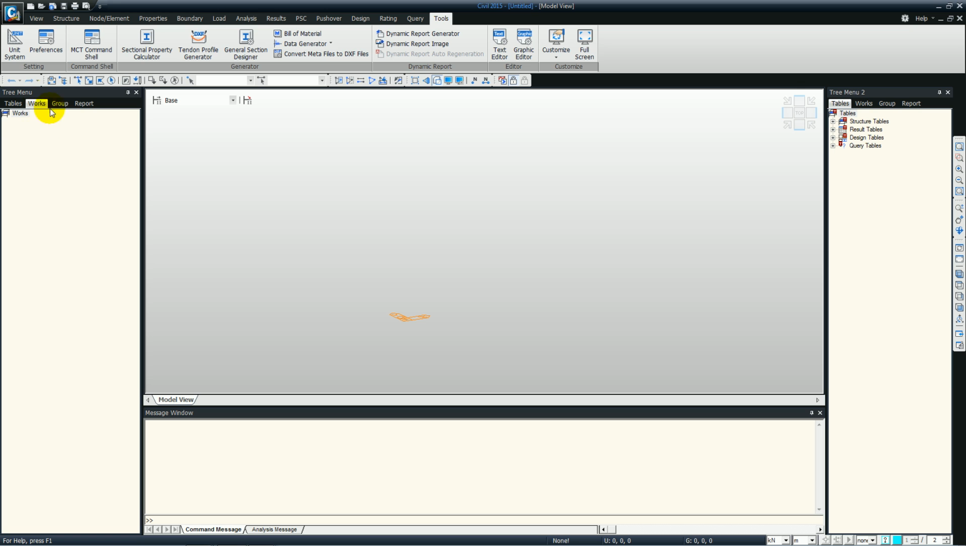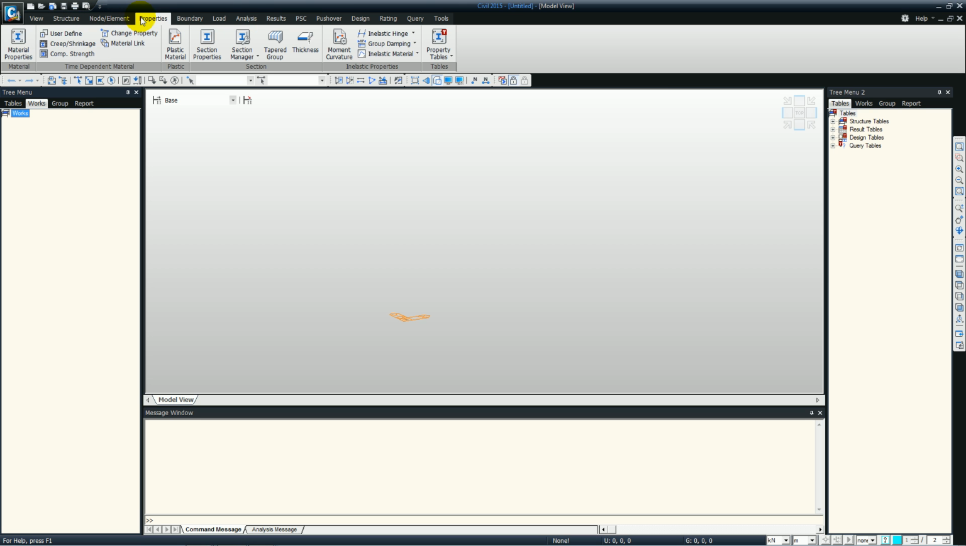On the left-hand side we have the tree menu. You can see one of these on both the left-hand side and the right-hand side. In the works tree you can see everything that has been defined so far. Right now this is empty, as I have started an entirely new project. And you will see this being built up as I go along with the modeling procedure.